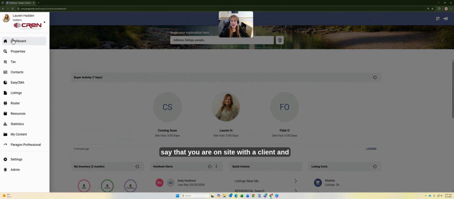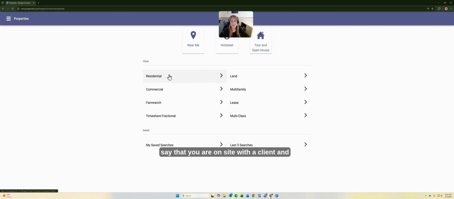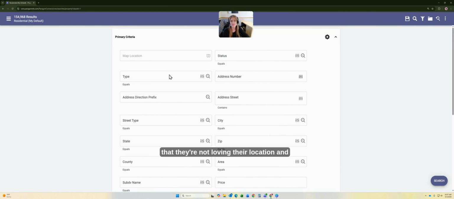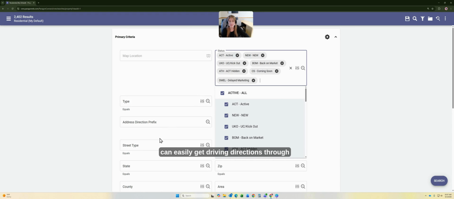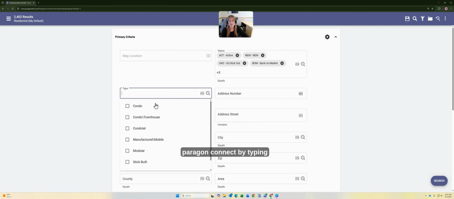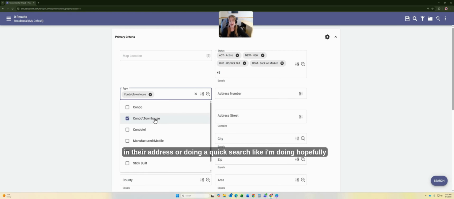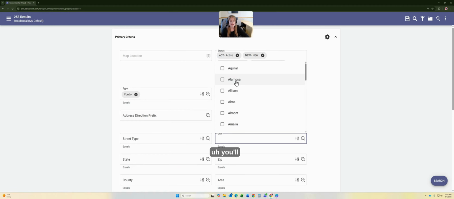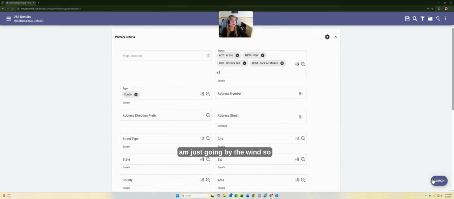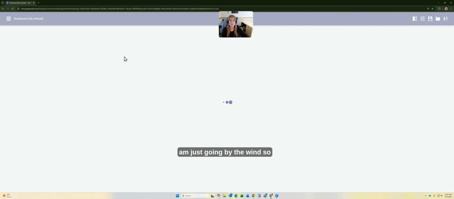So, say that you are on site with a client and they're not loving their location and they want to go look at a different site. You can easily get driving directions through Paragon Connect by typing in their address or doing a quick search like I'm doing. Hopefully, you'll know where you're going because I am just going by the wind.